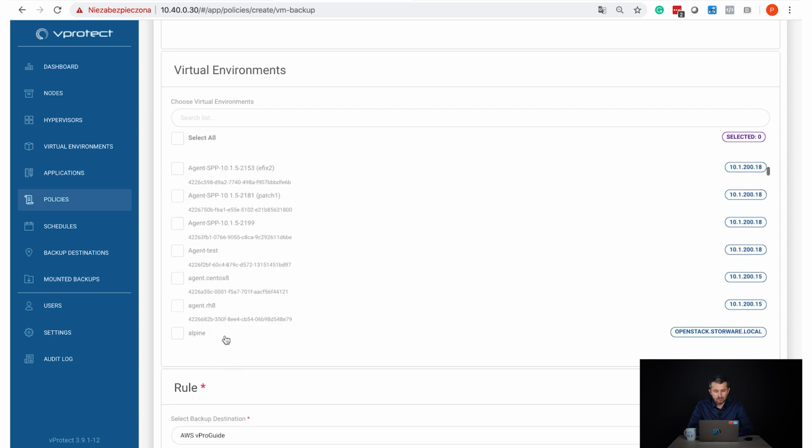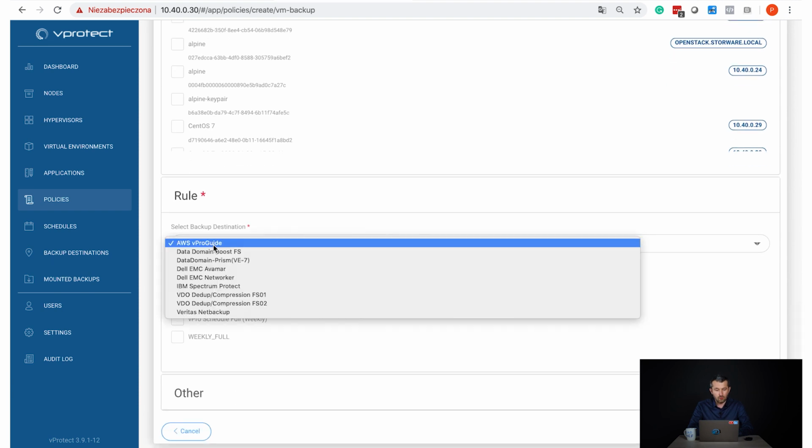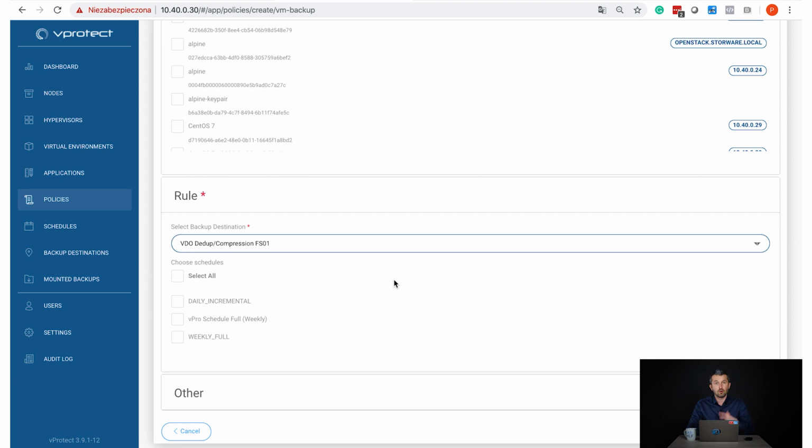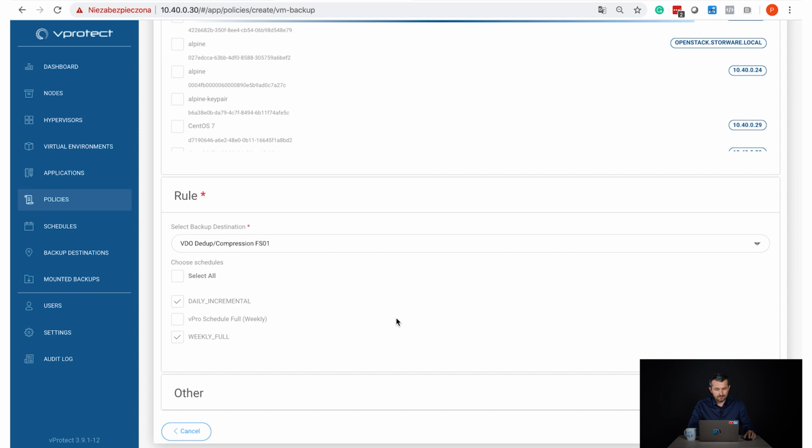And the rule means here where I should store my backup. So I will use my file system with the deduplication based on VDO, and I will attach some schedules. Let's attach 2 schedules, weekly full and daily incremental. I will not create the schedules from scratch, it will be easier. Save.